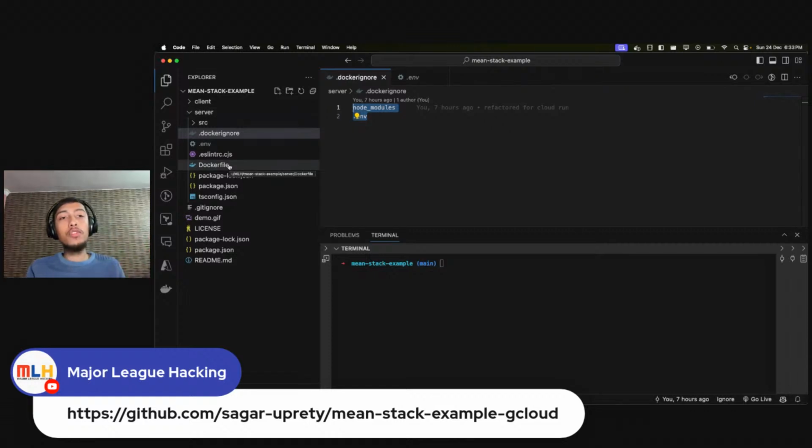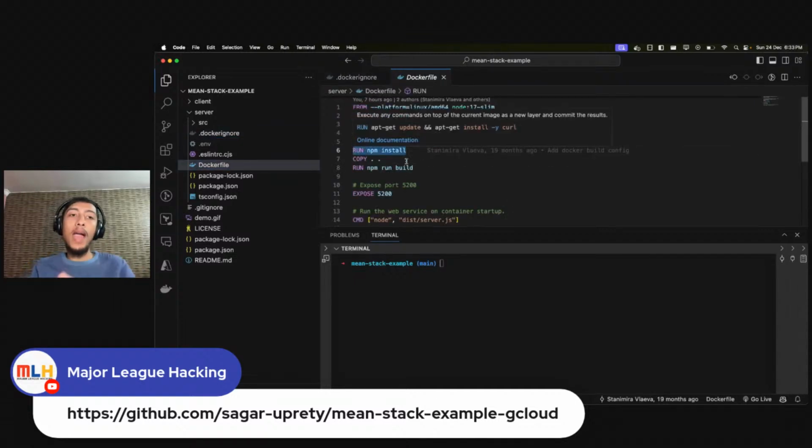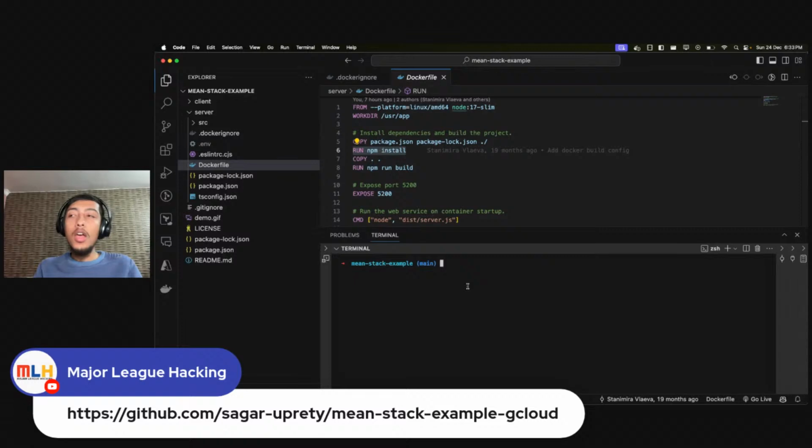So if there are any files and folders that you do not need while building the Docker images, that you would otherwise copy from the host to the container, you can simply put them in the .dockerignore and it will not use them in the build process, because we are, like I said earlier, installing the packages from the Docker instructions itself. So let me go ahead and build the Docker image.